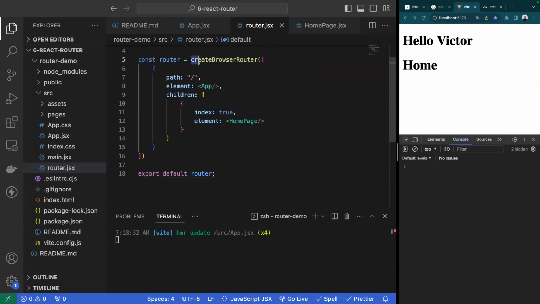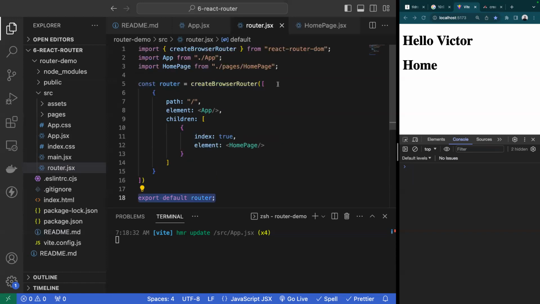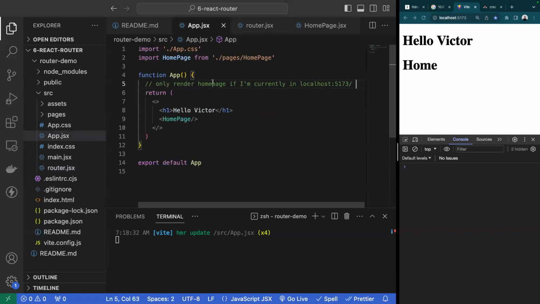And remember, createBrowserRouter is a function, right? A function that will have a return statement. So whatever is returned from this function is being saved within the router constant. So now we're exporting this router. But now I want to connect this router somehow to my App.jsx, or to give it some value within my App.jsx, right? Well, how can I do that?